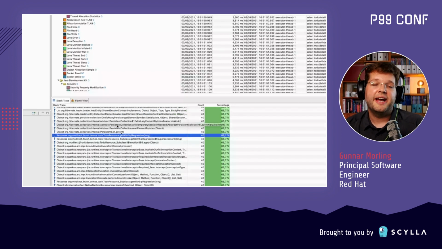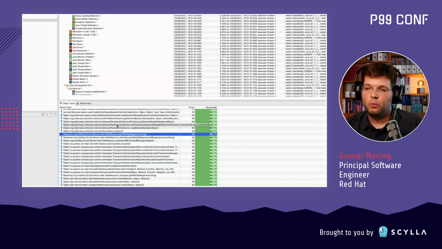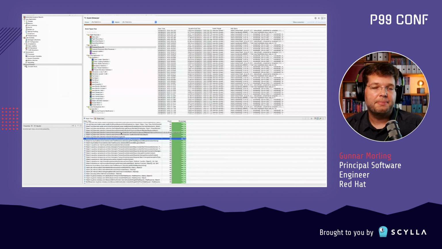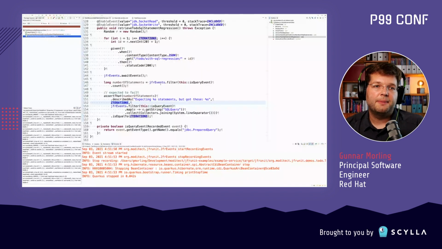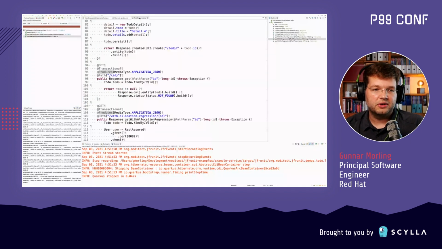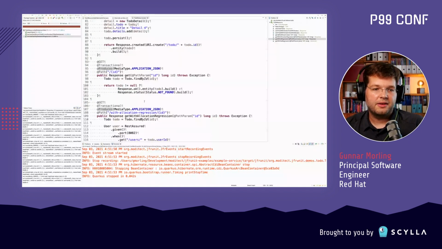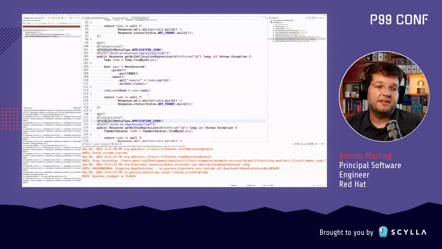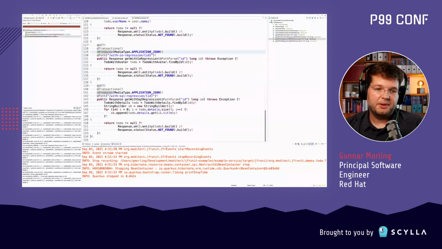So let's take a look at this method here to understand what it is doing. So I'm back in my IDE. I open up this to-do resource class. And now let's take a look there. This was the method I had, get with SQL regression. Now this is what's happening. So I do this one select here, find by ID. And now I have also details which are associated to it to do.